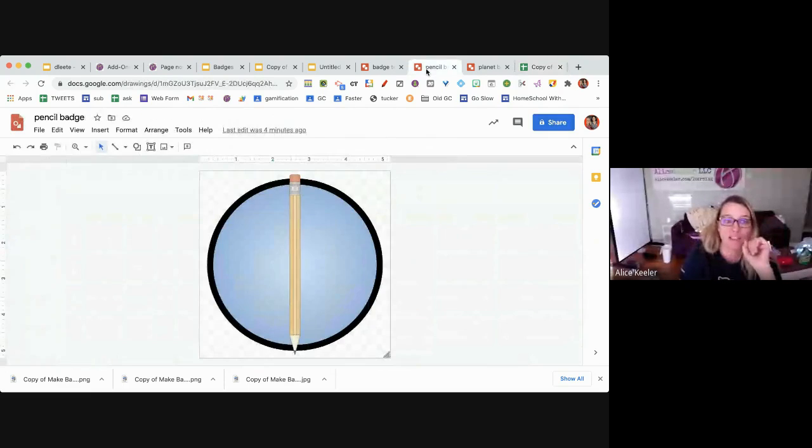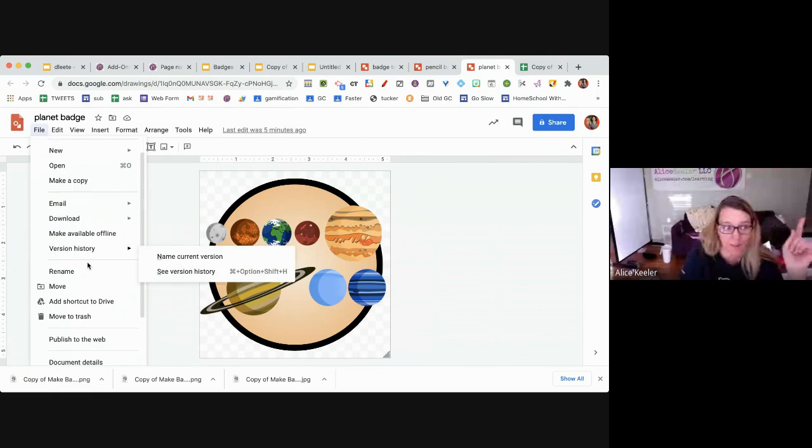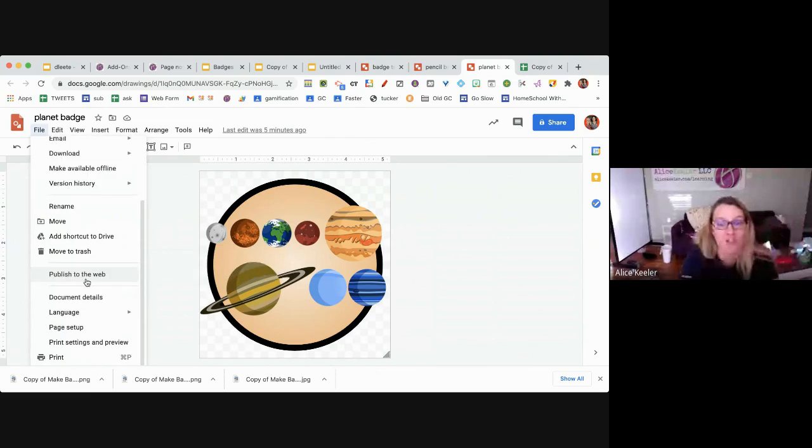So if you'll go back to your tab that has your planet badge, you've got to go to the File menu and do Publish to the Web. This is why we use Google Drawings, because Google Drawings has publish to the web where it is an image file. The Publish to the Web for Google Slides is not an image file. It is a published version of your Google Slides, and that won't work. It's got to be Google Drawings, my friends.